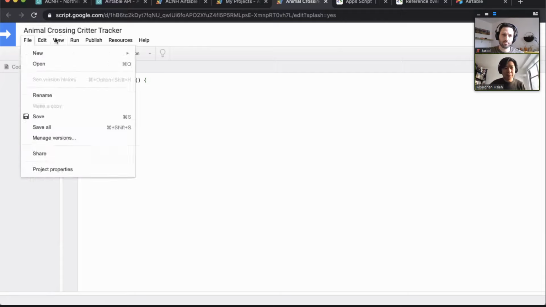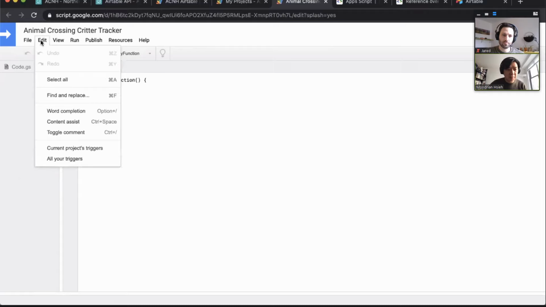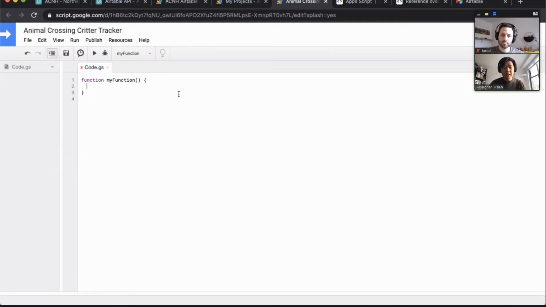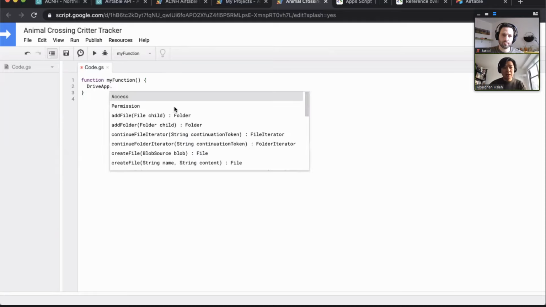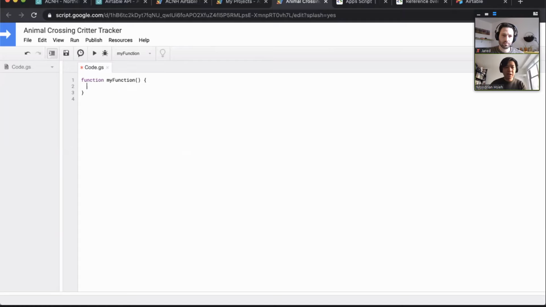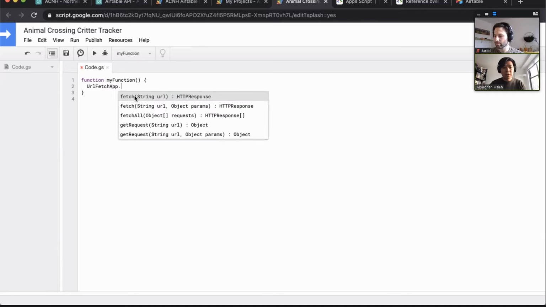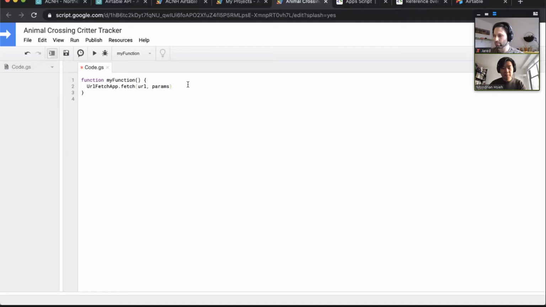So what the big difference here is, that this will be really easy to see if I go to edit and go to word completion, is that if I start adding something like DriveApp, you'll get auto completion for functions that are available within the Google Apps Script. So the really important one that we want is something that is going to allow us to communicate with the Airtable API, which is an HTTP request. So we're actually going to use something called the UrlFetchApp. And we're going to use the .fetch method of that app.